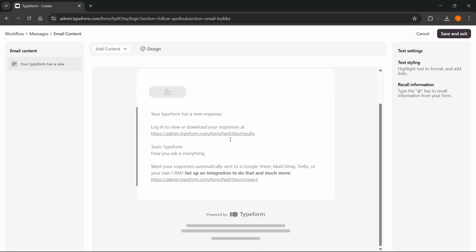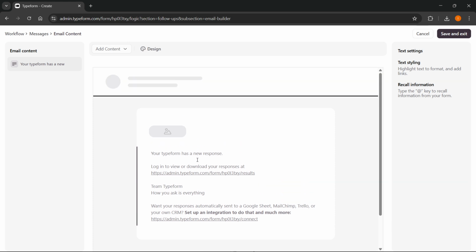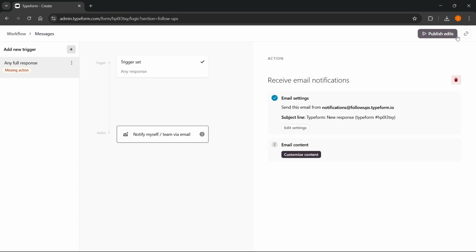I'm going to click on that, and here I just want it to be like this by default. That's fine, I'm not going to change anything, and then I'm just going to click on Save and Exit, and there we go. That way I've done it.